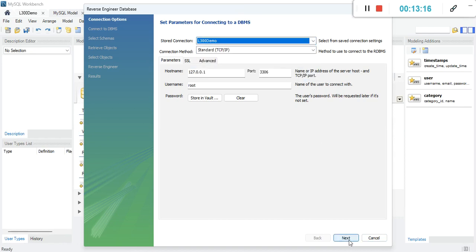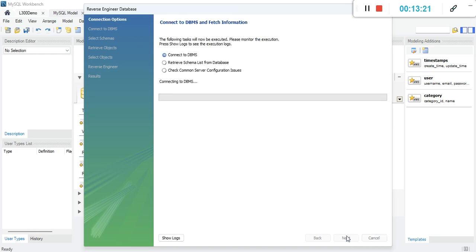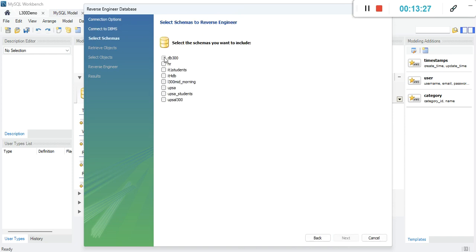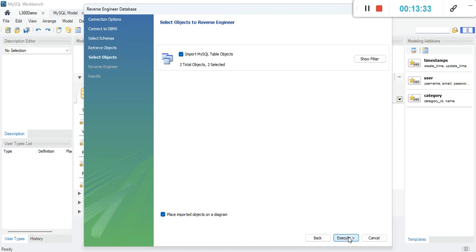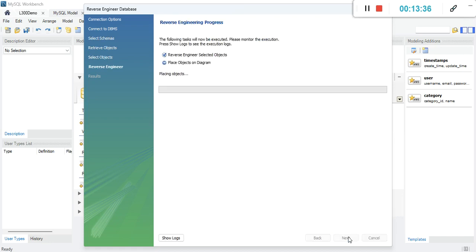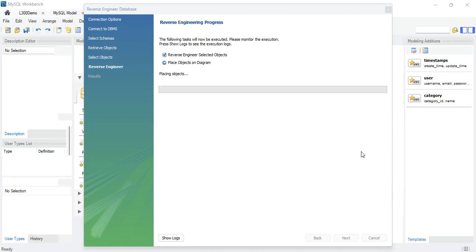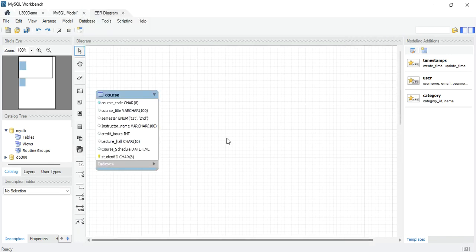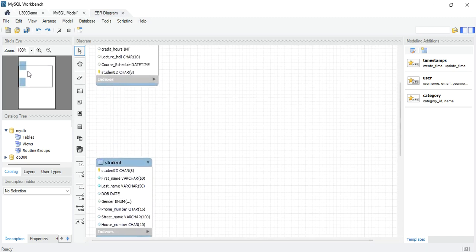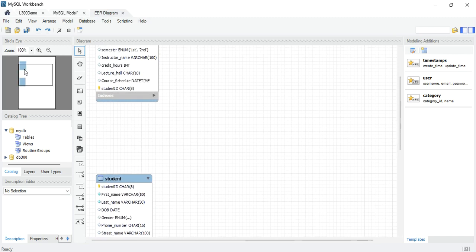Usually when you are reverse engineering, you should go for the link you used to connect to the server. So next, let's hit next, and then we are referring to the DB300 database that we created, and then hit next. Next, and then we'll execute it. Okay, that is going to take a few seconds. Okay, that is done. Let's hit next, and then we'll hit finish. So now we have two tables, but to see the tables you have to drag the bird eye view to capture both tables. So this is the bird eye.